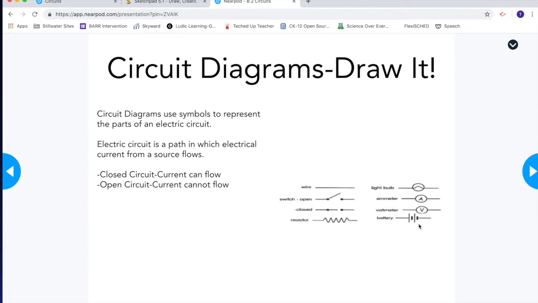So, an electric circuit is a path in which electrical current flows from a source.